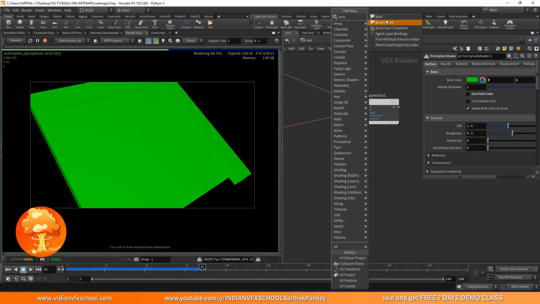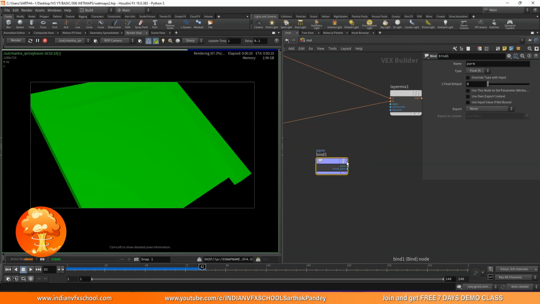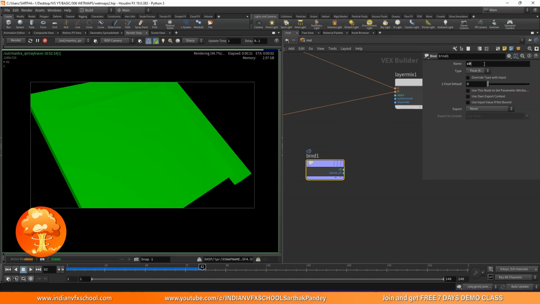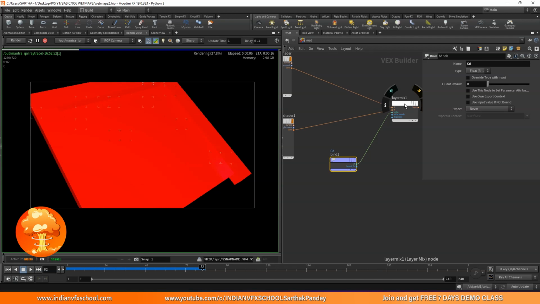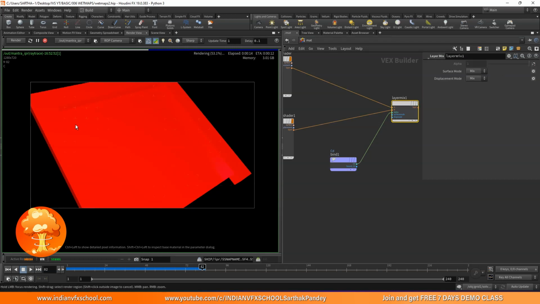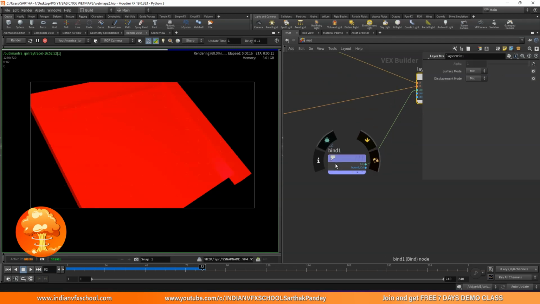So this bind can import data from your SOP level to your material network. Okay, and if you just write CD over here, sorry, not like that, CD. Okay, and now you can just connect it over here. So it's not like it's going to bring all the CD data. It depends upon wherever you are applying this material. So there might be like 50 different CD data, but this material is coming from this object itself. So it will only refer to that object.